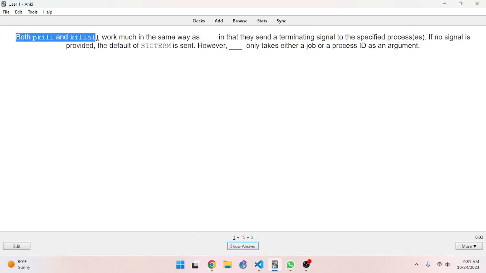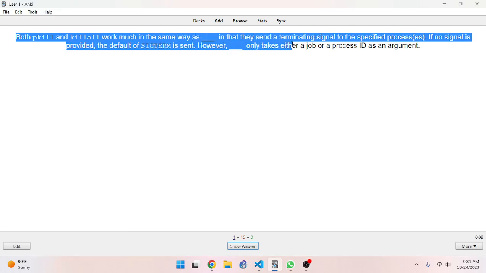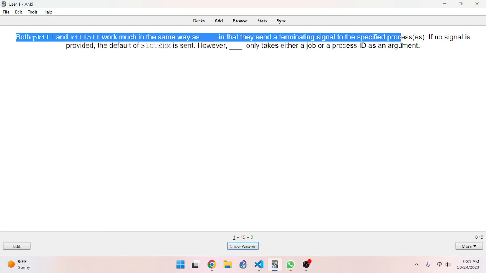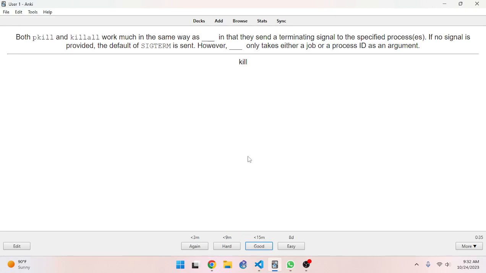Both pkill and killall work much in the same way as blank, in that they send a terminating signal to the specified processes. So the answer is kill, and it only takes either a job ID or a process ID as an argument. The default, if no signal is provided to kill, is that SIGTERM is sent.